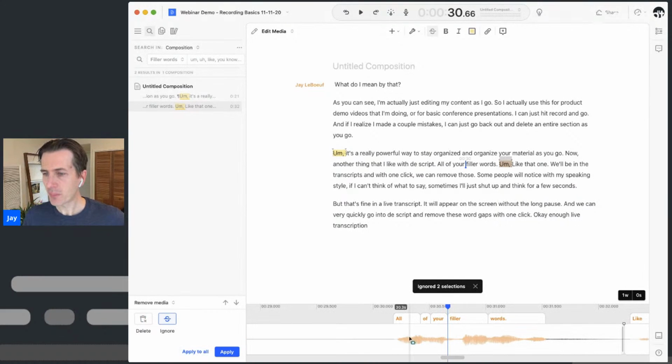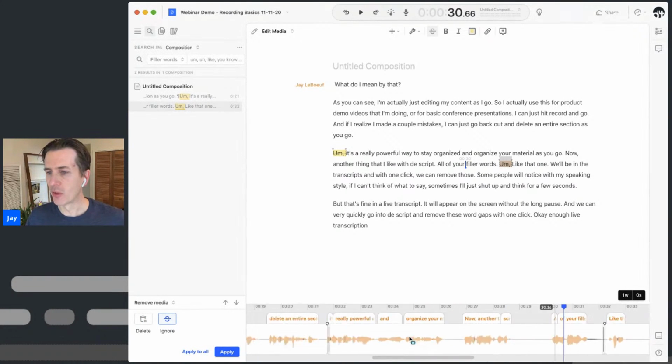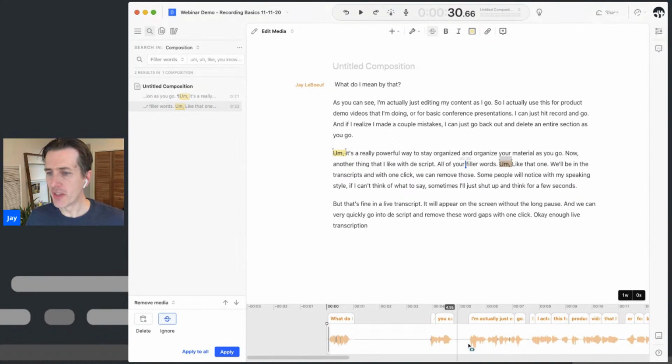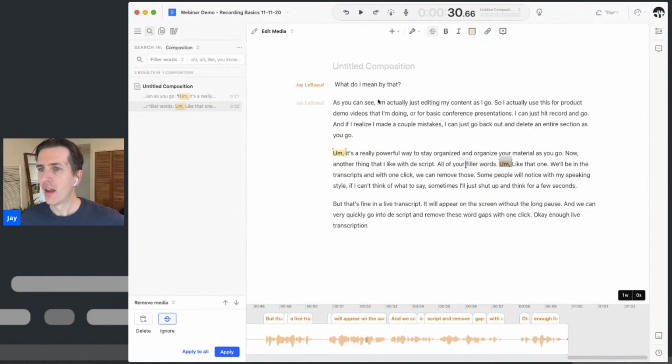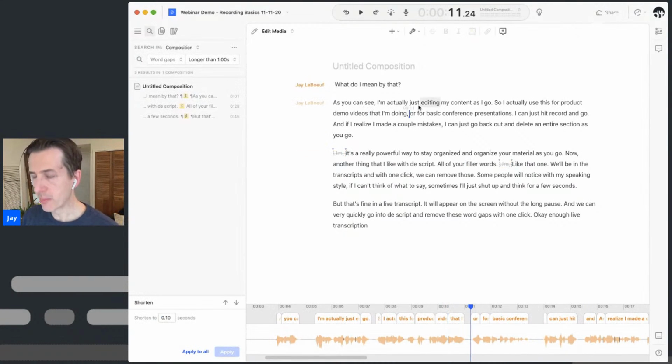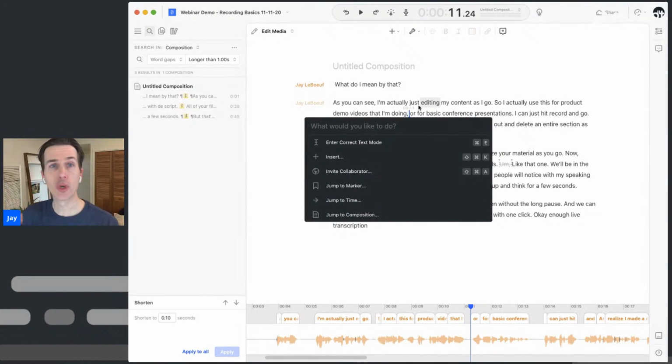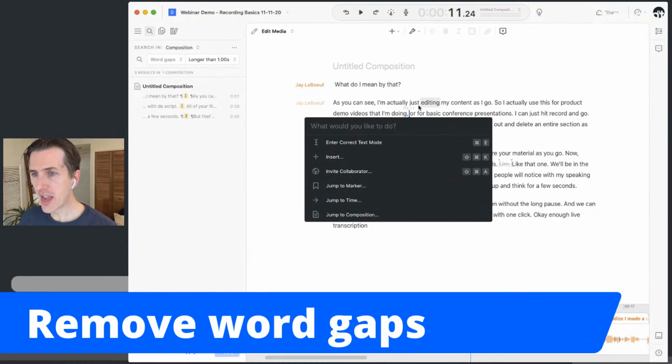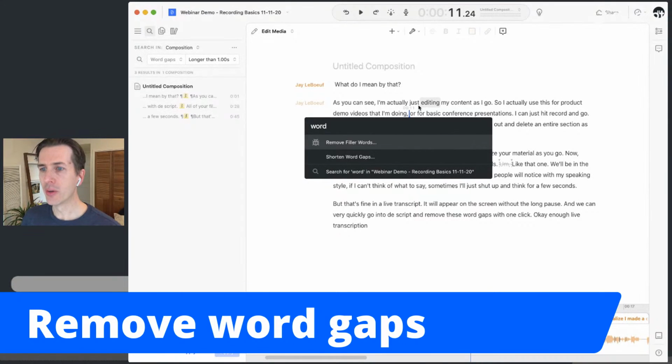Those are gone. And then if I zoom out in the waveform, look at the bottom. See all these times when I have all this dead air. Another thing that I almost always do, click here in the search to say remove word gaps. Or another thing you could do is Command K. If there's no other keyboard shortcut you remember from today, Command K, type in what you want to do, and Descript will suggest some options for you.